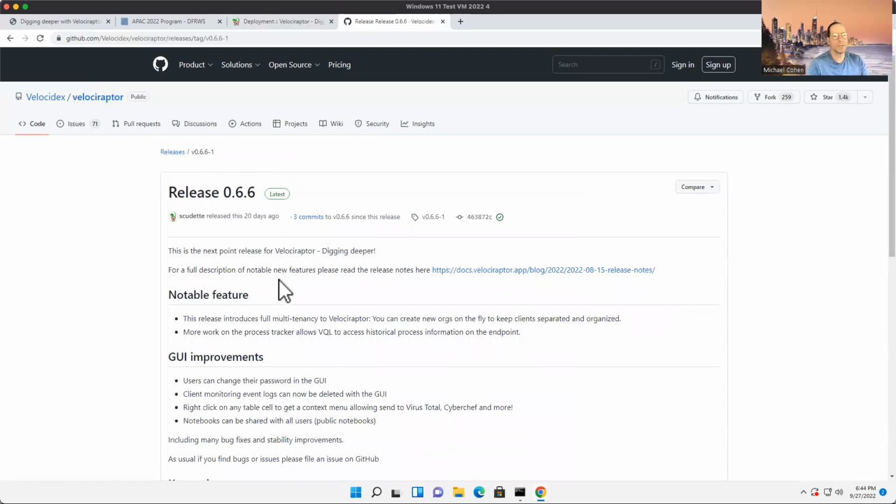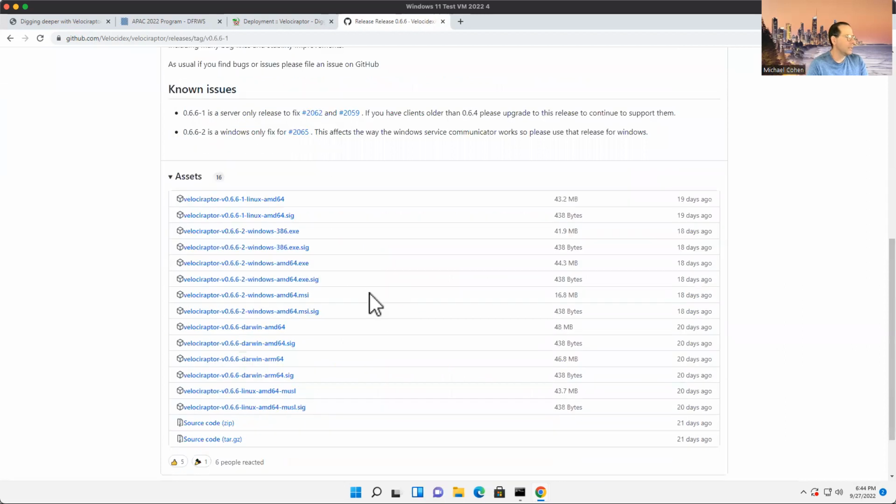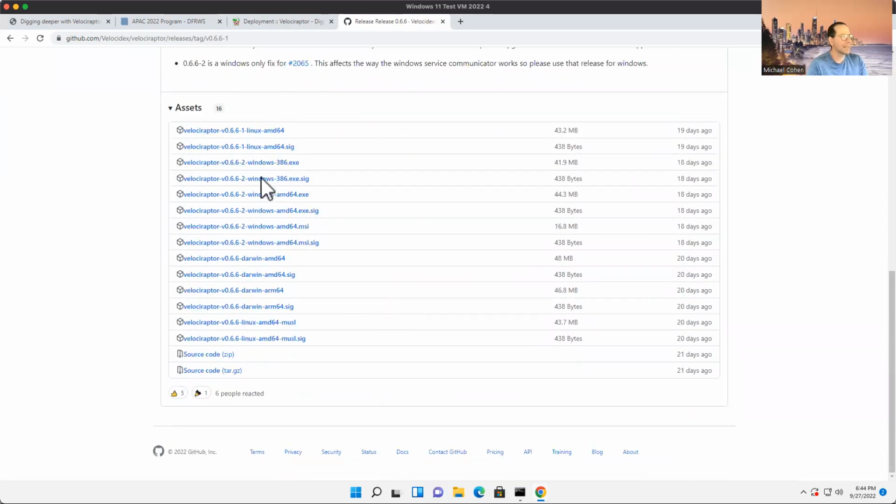Which will change as time goes on, and then over here we will see all the assets. These are the different releases that we have. These are binaries that we release for different operating systems and so on. Because we are on Windows today, I'm going to use the Windows one, which is this one. Okay, so we can download it. There's also SIG files that you can use to verify with GPG and so on.